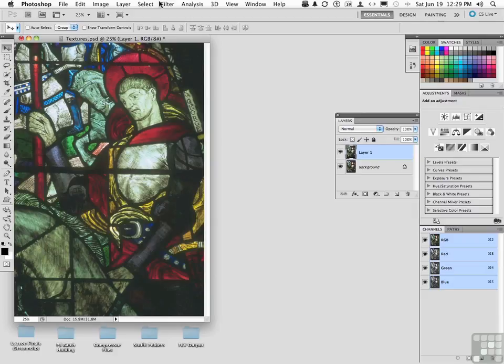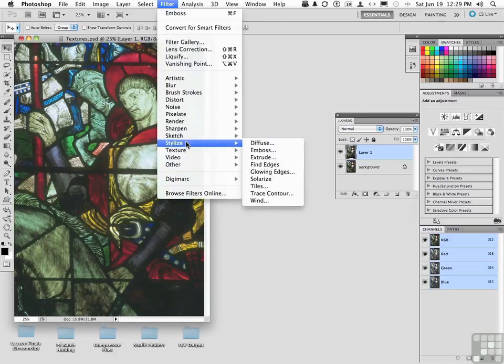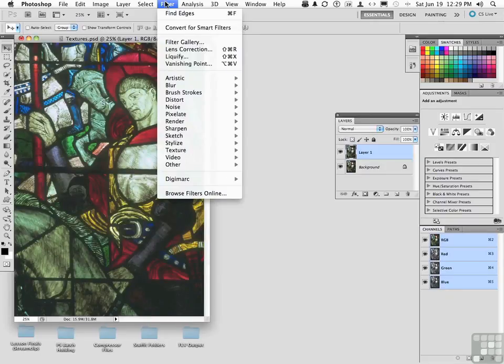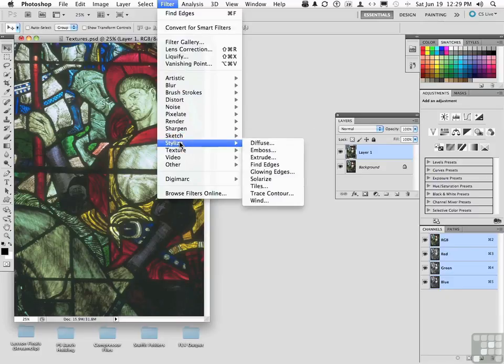Let's go back up to the word filter, down to the word stylize. You've got extrude. Now, extrude gives a 3D texture to a selection or a layer. Find edges. Find edges basically finds the edges in the image by identifying areas with significant transitions and emphasizes those edges for you. Find edges. Let's press undo. Go to the word filter again and go down to stylize, and let's go into tiles.